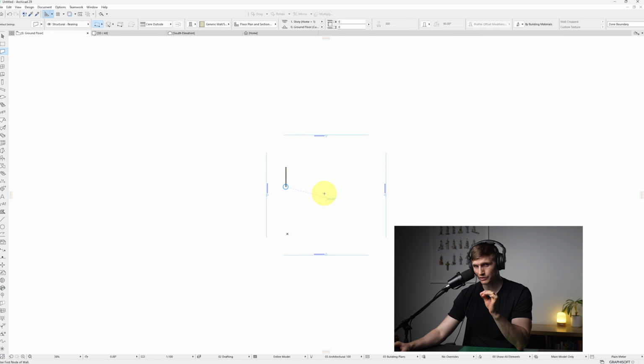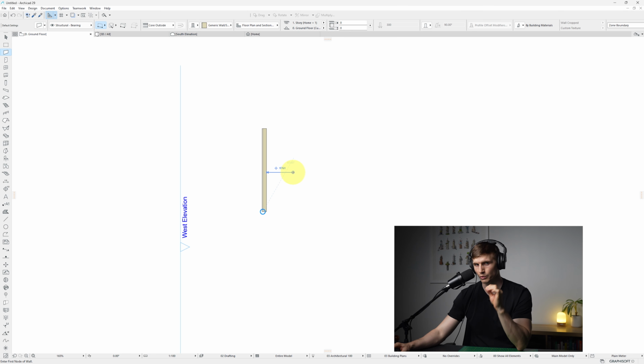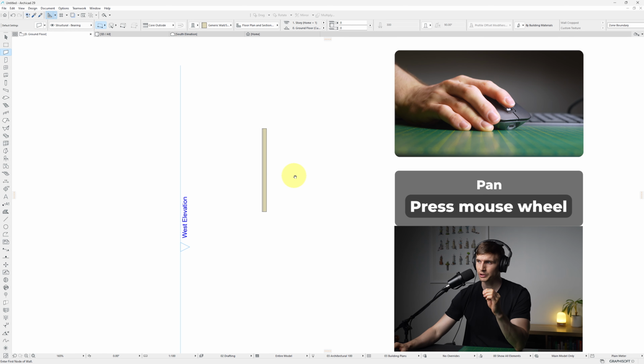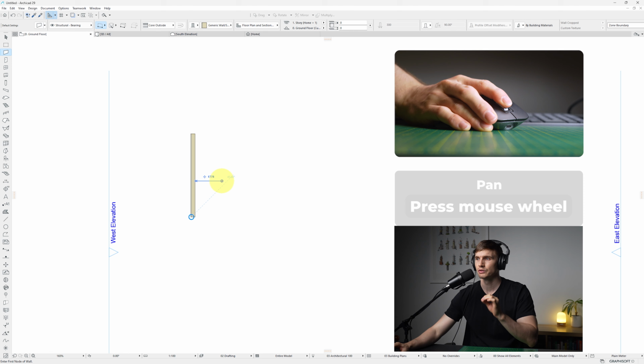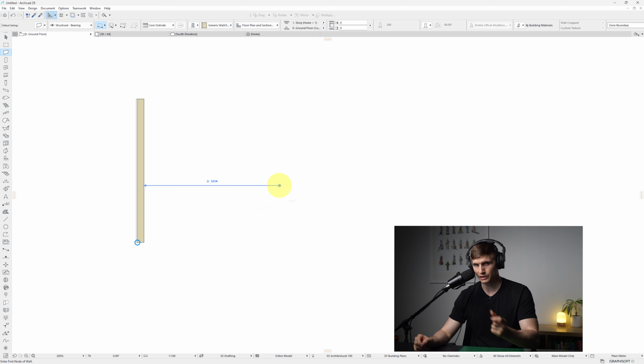Now so that it's a little bit easier to see, we'll scroll our middle mouse button so that we get closer to the wall. Now if we press and hold the middle mouse button, you'll see a little hand icon come up, and this is how we pan in the view. So between scrolling and panning, it's much easier to zoom into the elements in the workspace.